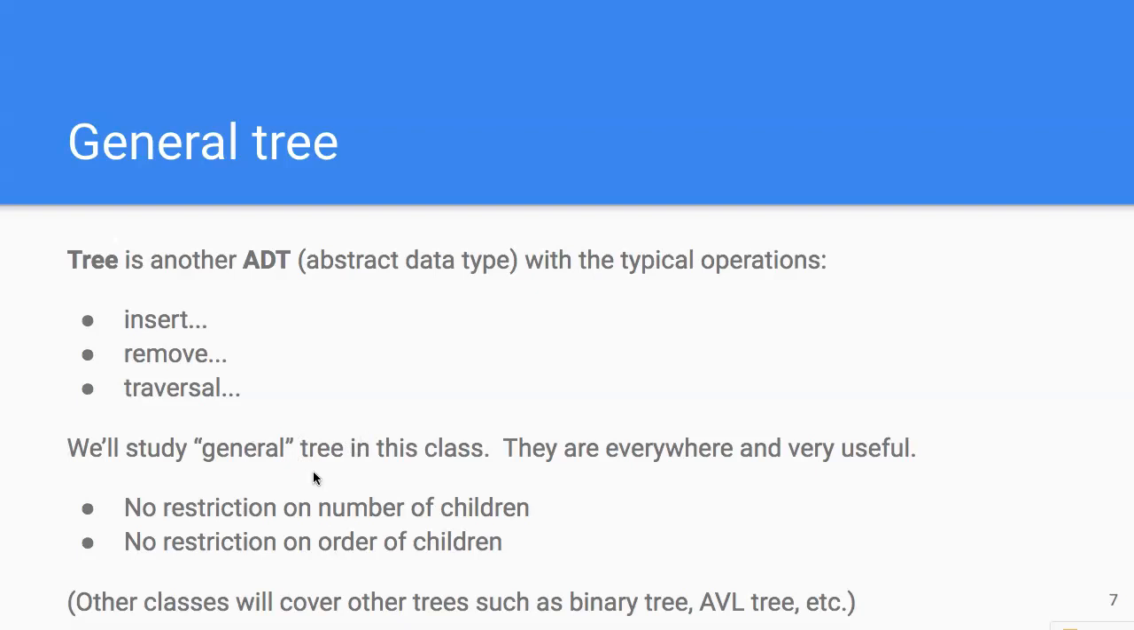Now, the tree that we'll study in this class is what's called a general tree. It's general in the sense that there is no restriction on the number of children each node can have, and there's no restriction on the order of children. Other trees, such as binary tree or AVL tree, have rules on the children and the order of children, etc. Those other trees will be studied in other classes, such as 3C. But again, in this class, we'll focus on the general tree. So general tree has many different applications.